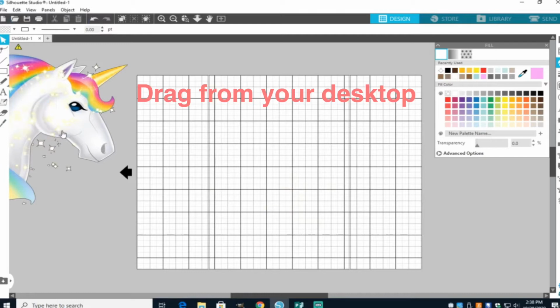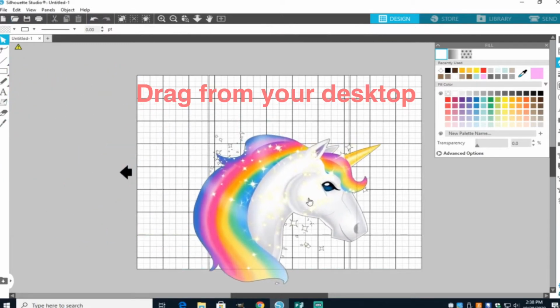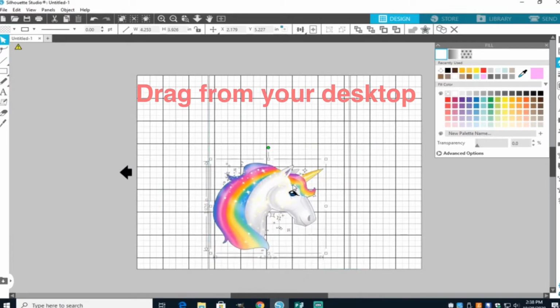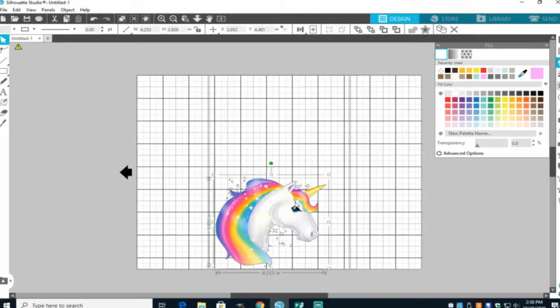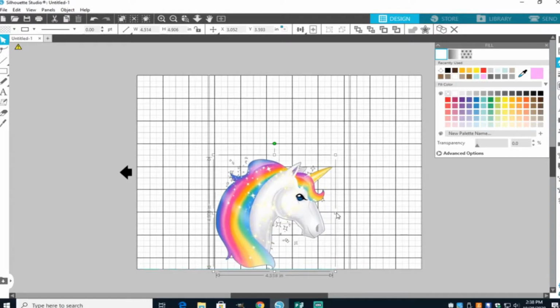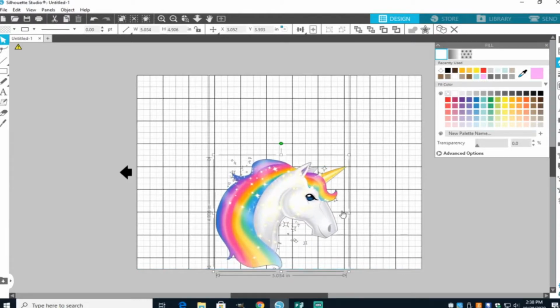Now I'm going to drag my images onto my template, figure out where I want to place them. You can resize your images. Before I do my background, I like to put my images in first, just so I can see what it's going to look like.